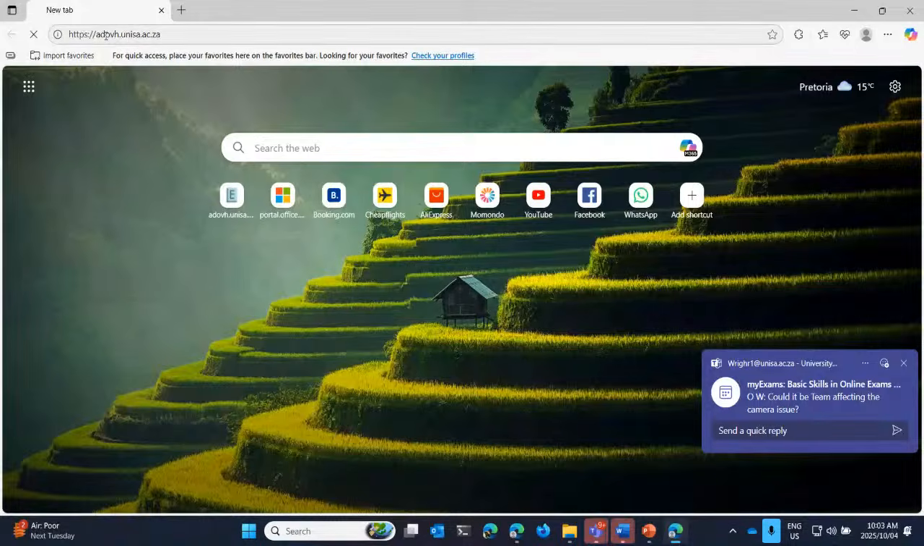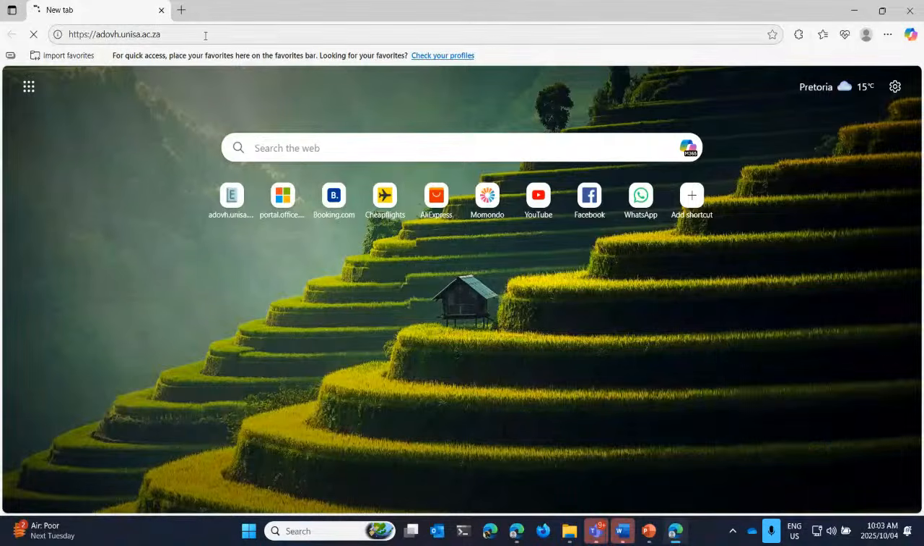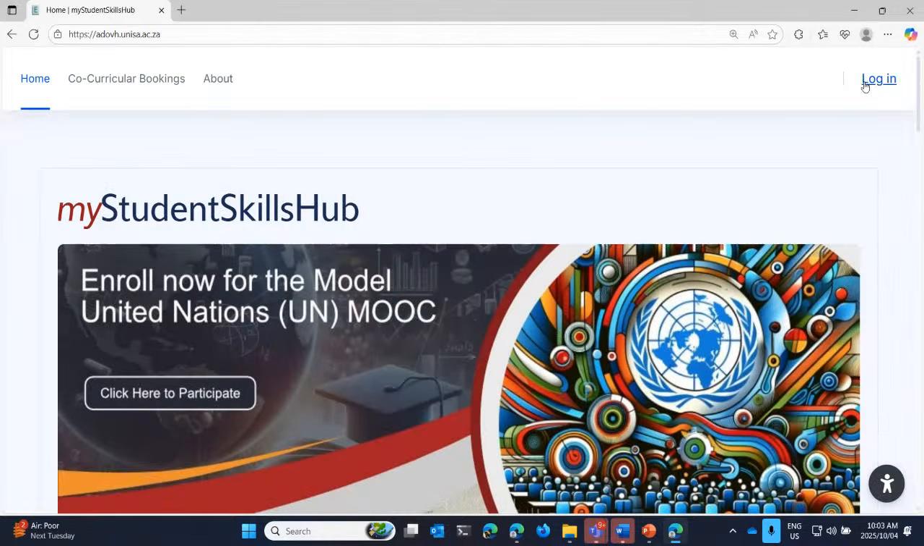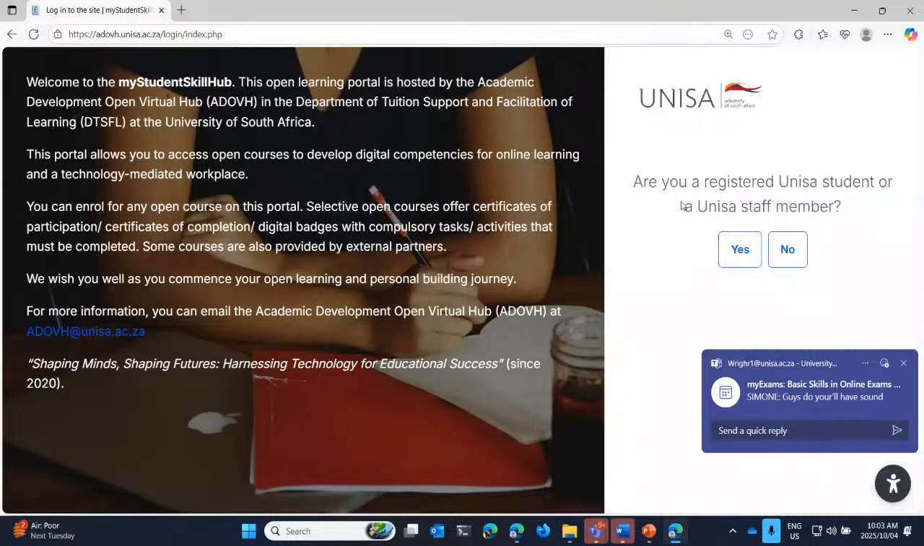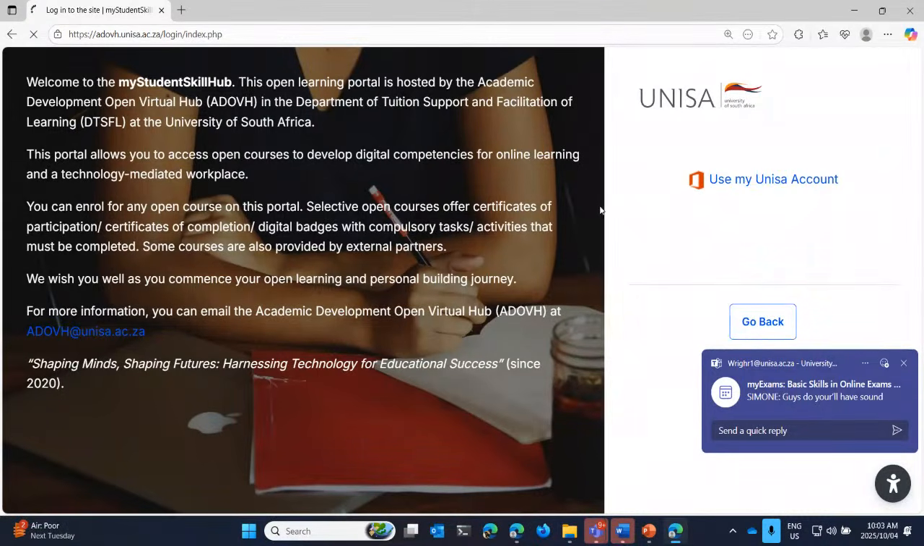Now, I just want to highlight as well, if you're going to log in to myExams, it is going to ask you for your password and everything again, and you have to validate your credentials. So just make sure to log into myExams quite early on, so that if you have problems with your password or two-factor authentication, you have some time to resolve it beforehand.